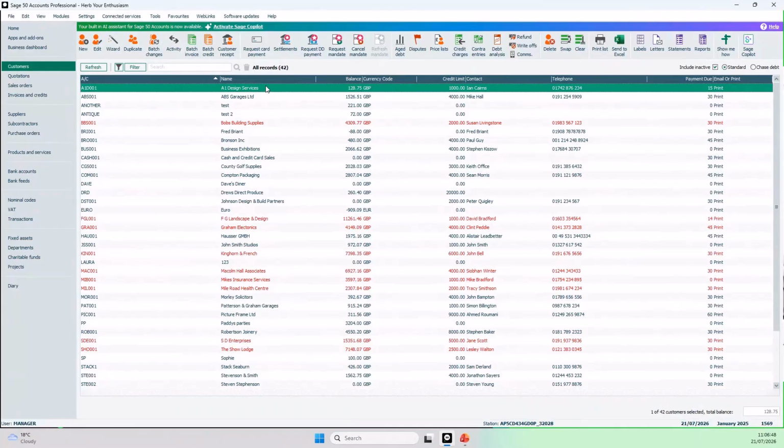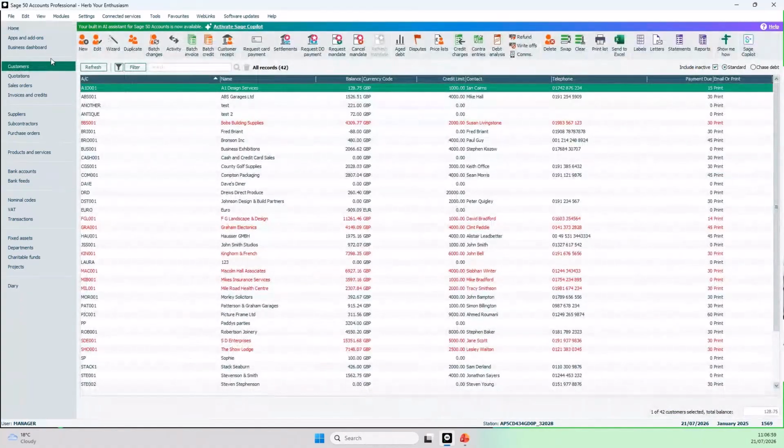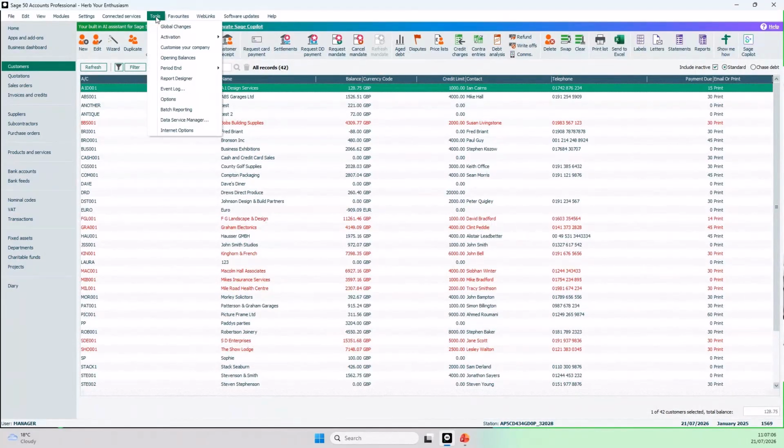You can also choose which module your Sage opens on as well. So when I open up Sage initially, it comes onto the home screen here. Now, it might be that you just want it to open straight onto your customer's screen, just so it opens straight away on there. And you can change which screen it opens on by going to Tools, the top, down to Options.